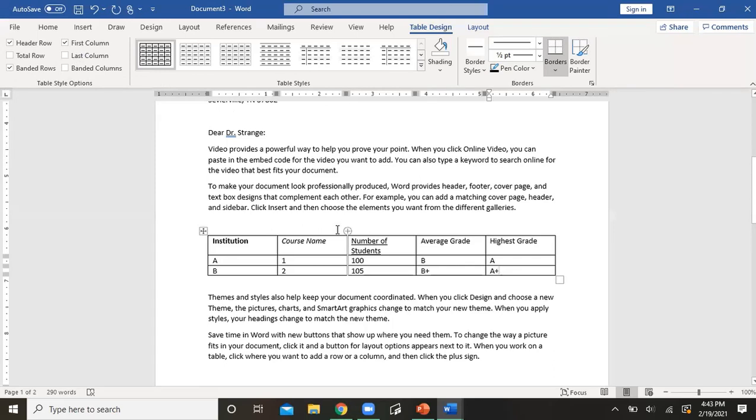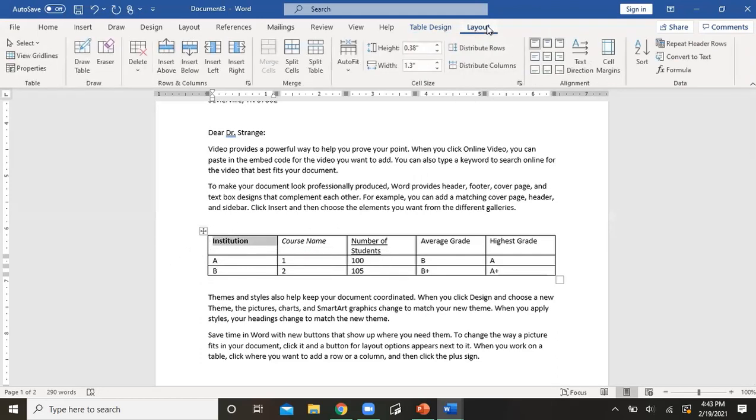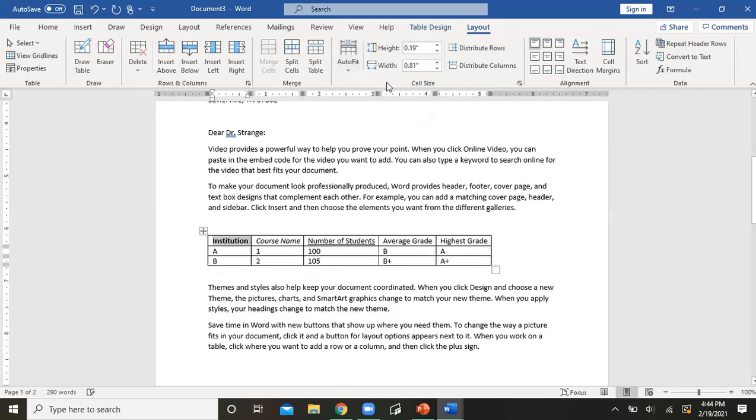All right, so let's select just one cell. So I'm going to select institution here. And I'm going to go to the table layout tab. And I'm going to select auto fit. I'm going to choose auto fit contents. And what I did there was I made that cell kind of snap to only have the amount of space within it that it needed to hold the content. So essentially, I took away the excess space in that cell.